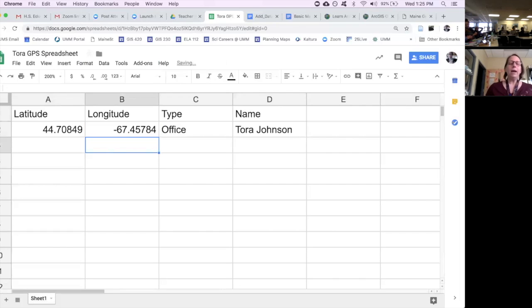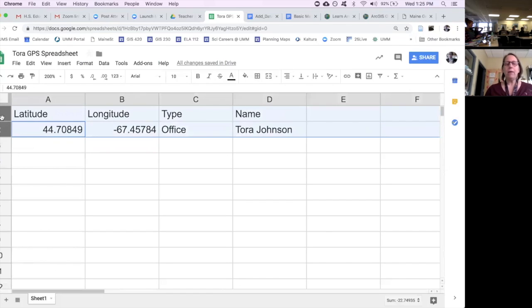So now I have this point, and I can have any number of points. Well, not any number. I think you're limited to something like 1,000 or 5,000. I forget how many, but a lot of points. And in a minute, I'll show you some other examples of this. And so now I have my table.